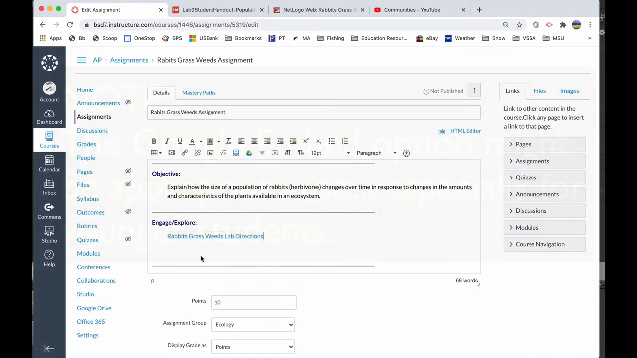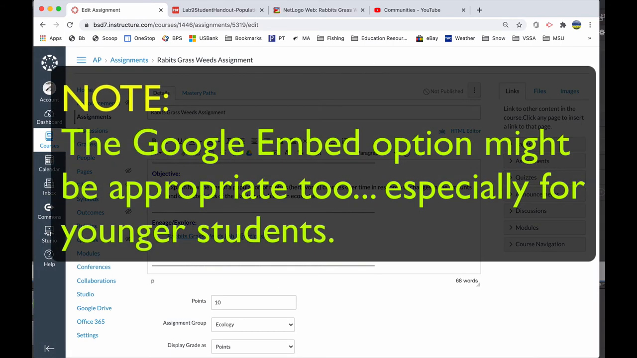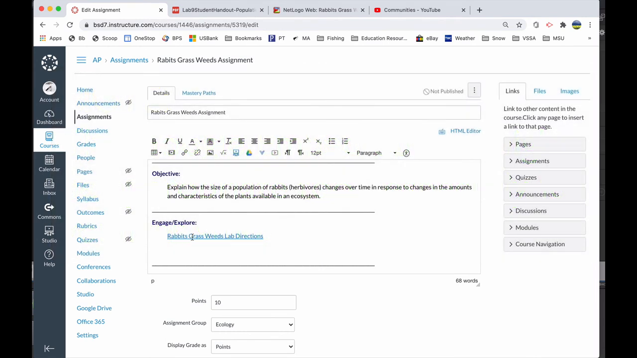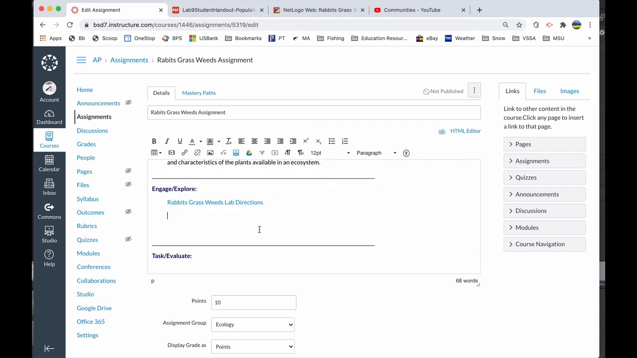And a neat thing that Canvas does is it took the terms I had here and just hyperlinked it. So you saw that little yellow blur and then now it's a blue hyperlink. Pretty cool. In the directions, it's gonna prompt them to go to a particular website. And so I'm gonna call that the Rabbits, Grass, Weeds, Population website.